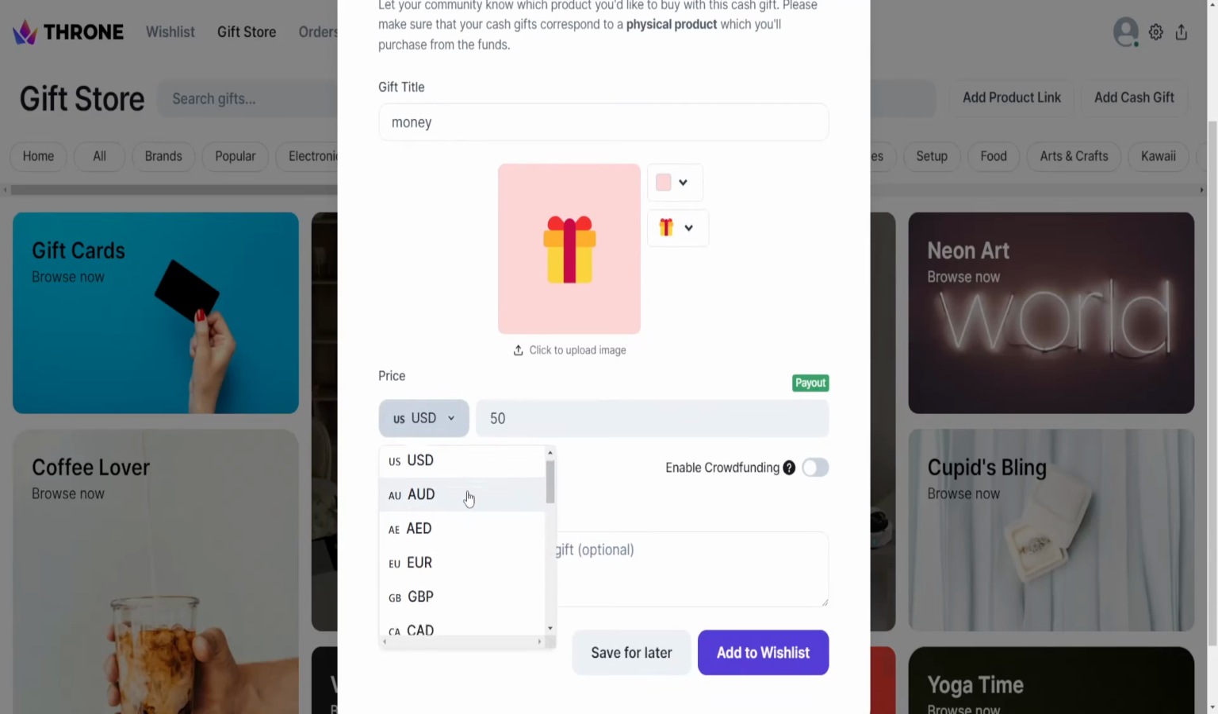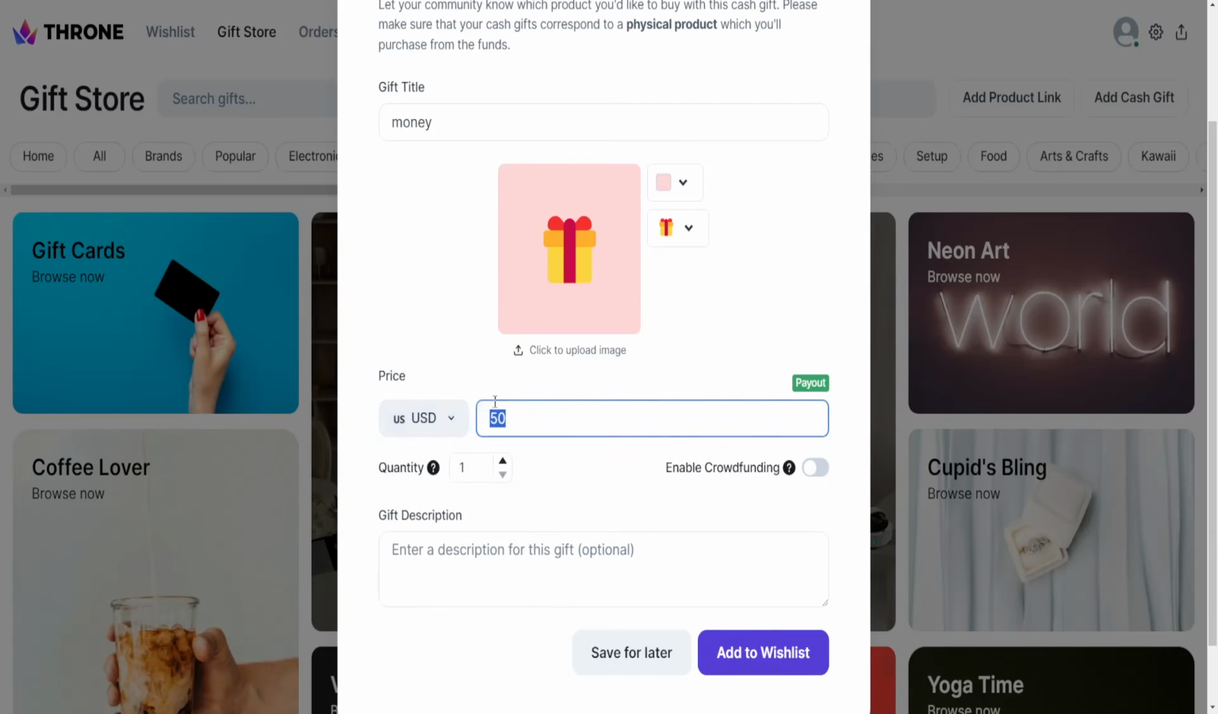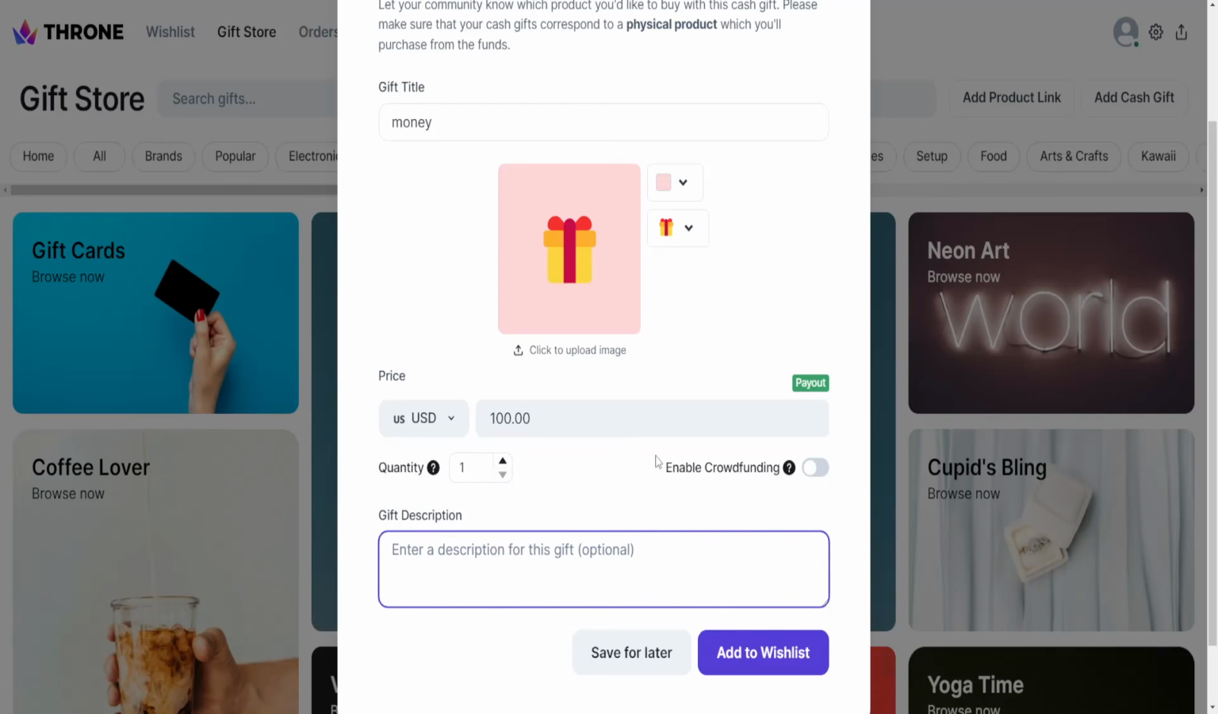So you can go through these different currencies as well as the amount here. So if you want to create a cash gift for 100, you can do that by typing out 100 here. You can also adjust the quantity as well. Now the gift description, enter a description for this gift.